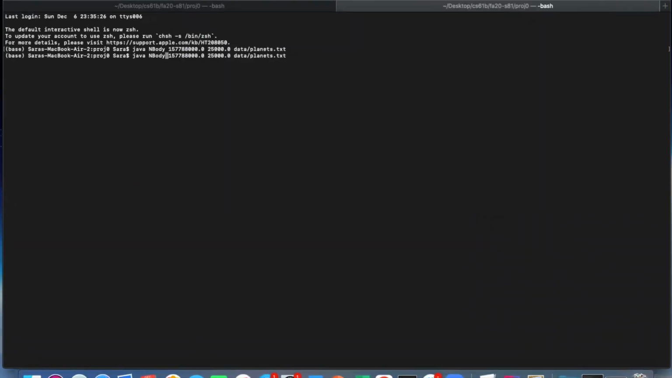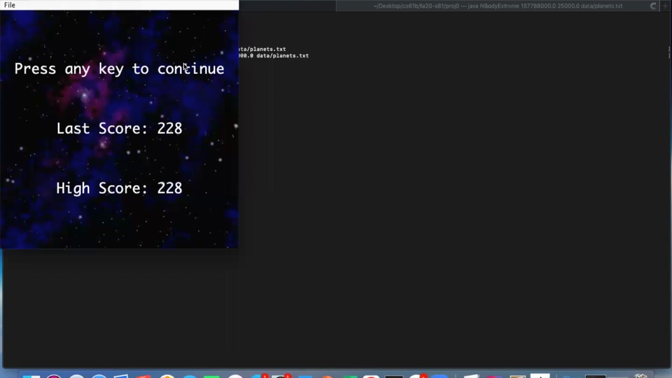Right, now I'm going to show what I did for the Project Zero gold points. This is run with the same command line arguments, except instead of calling nbody, we call nbody extreme. And once that loads, okay.